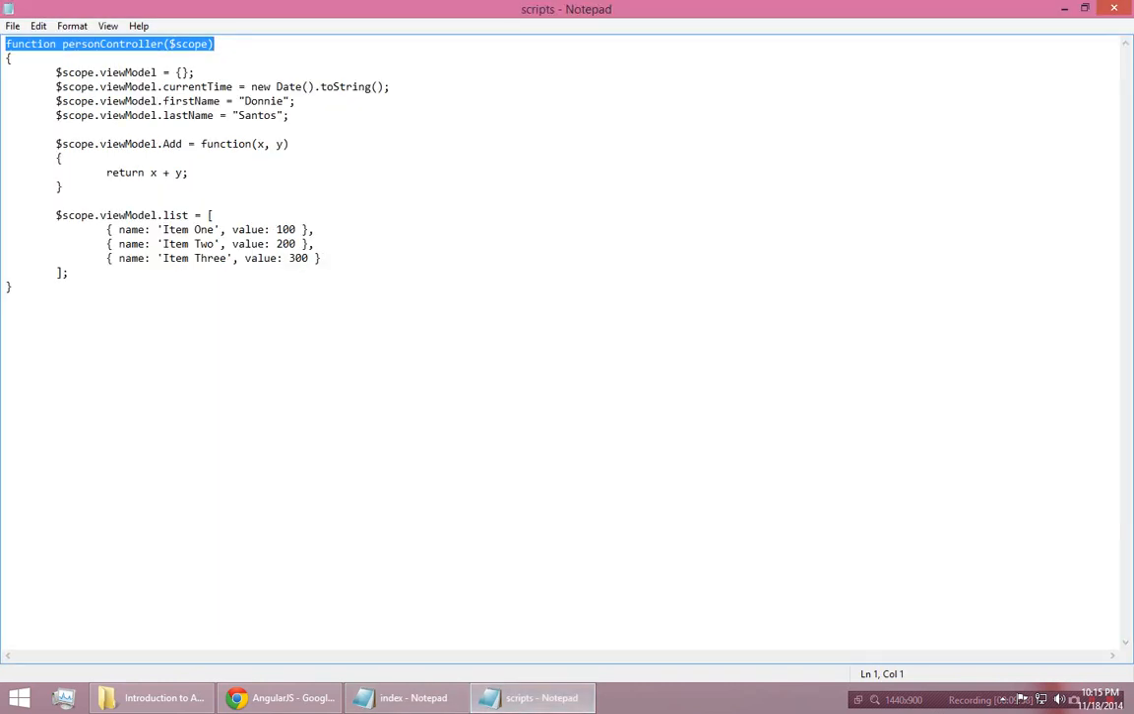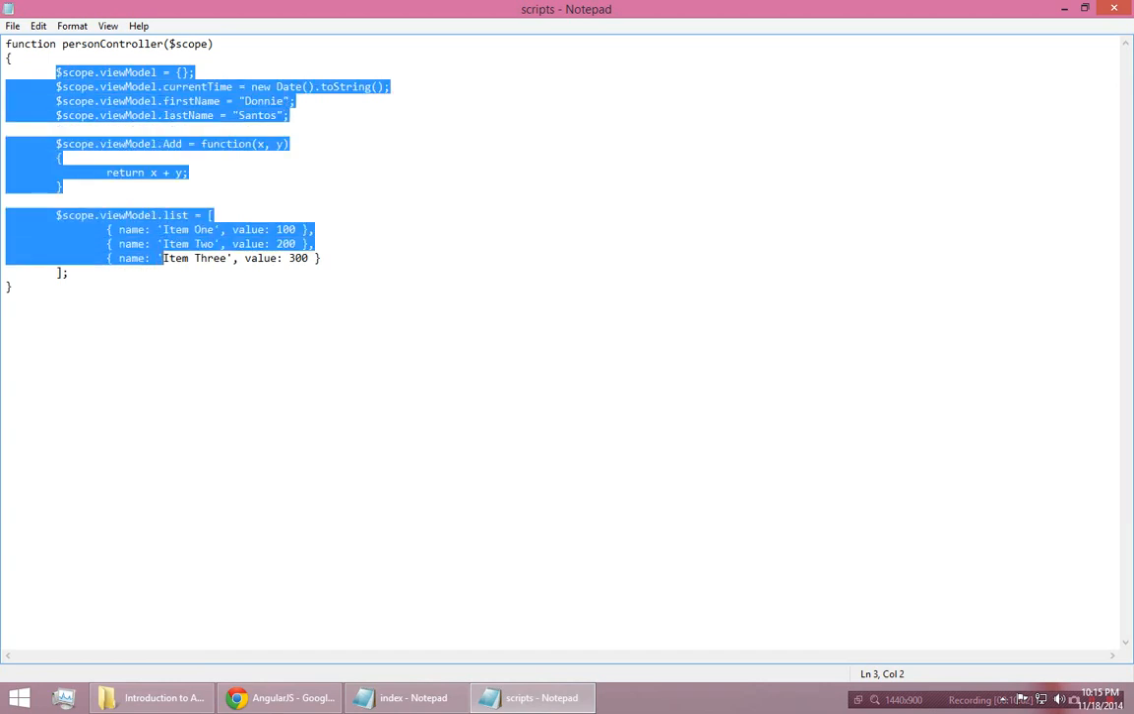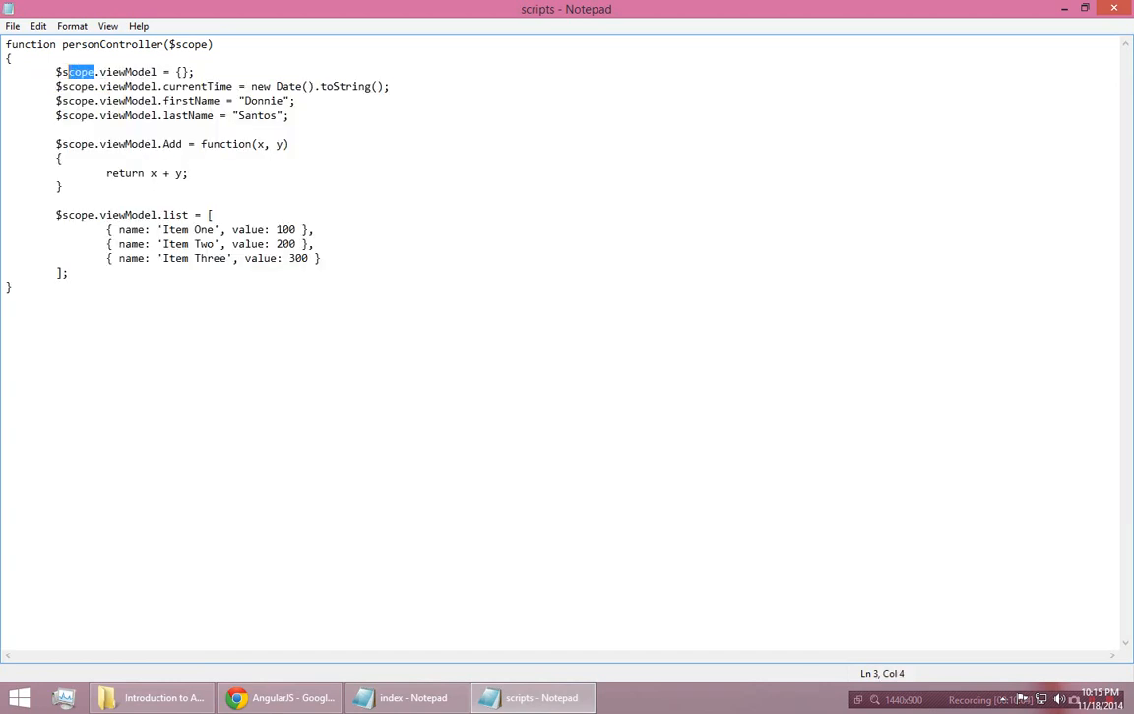And if we go back and look at our person controller, everything that is inside of the scope object is accessible to that expression that we were just looking at. So anything inside of scope, whether it be a method or a variable or anything, is accessible in the expression. And notice my very first line of code, what am I doing? I'm creating a view model object inside of my scope.